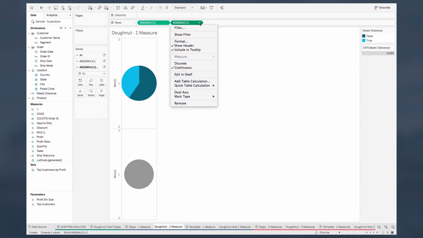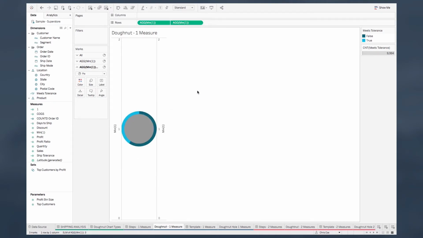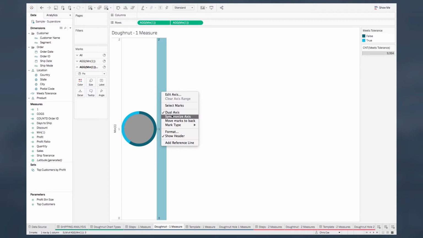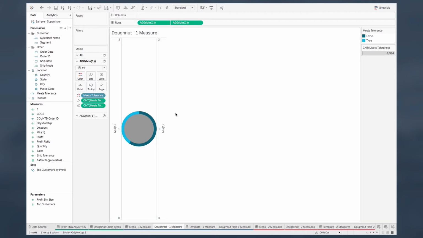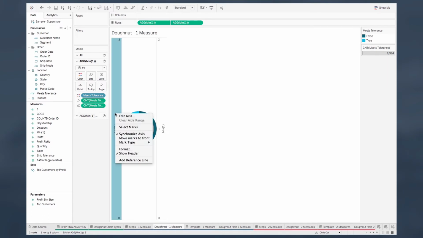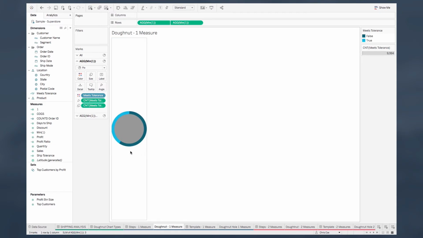And the way we do that is to right-click the second pill and choose dual axis. And we've got a pretty good start now. It's always good practice to right-click your right axis and choose synchronized axis. So now we just start some formatting. First thing I would do is right-click the left axis and unclick Show Header. Then we right-click the body and choose Format.